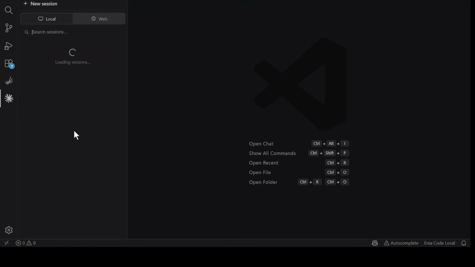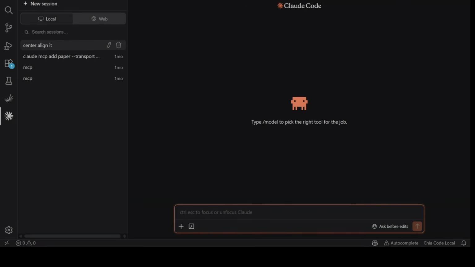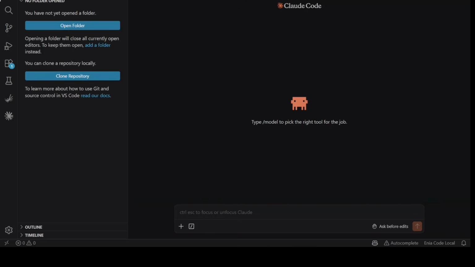Just click on that. It will open up a chat or this sidebar right here where you can start a new session, which will open up this chat right here. Now this is what we'll be working with throughout the entire video. Your Claude Code inside Visual Studio.